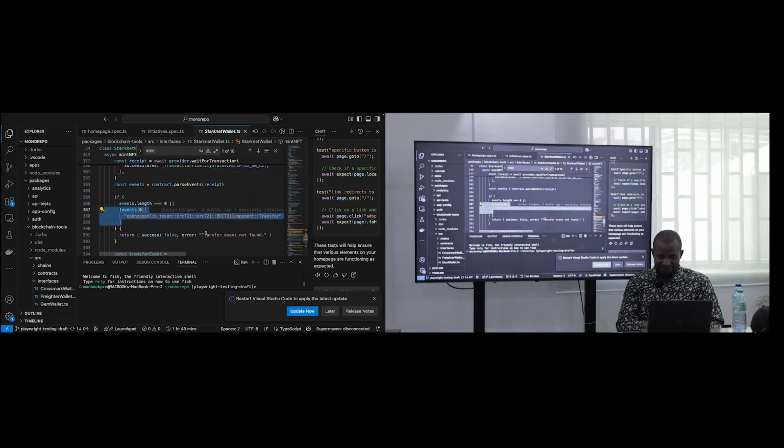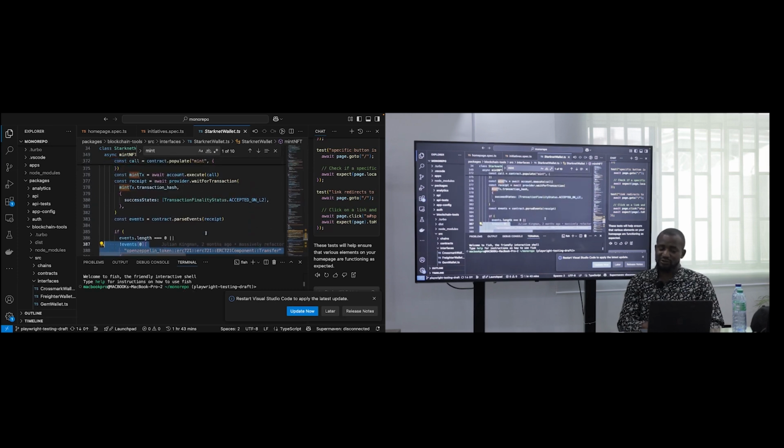Another thing I did here that I usually do if I do not want to suffer that much is that instead of waiting for events to be emitted, I wait for the transaction to reach a certain level before I continue code execution.